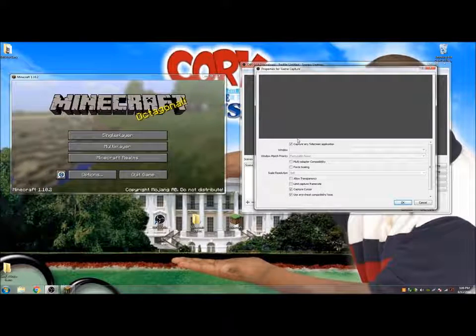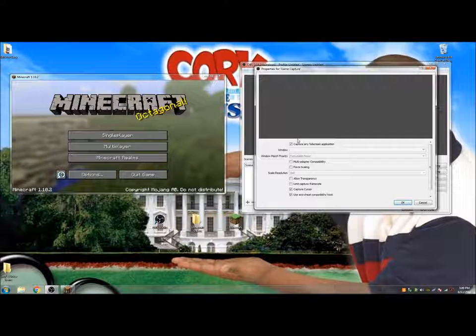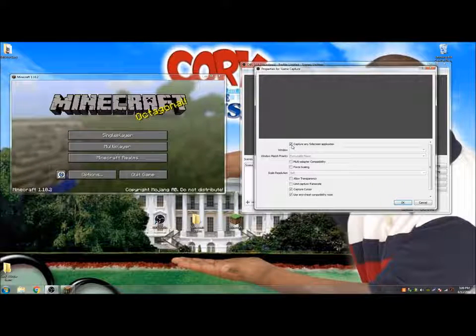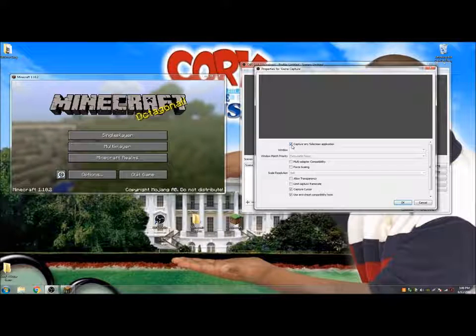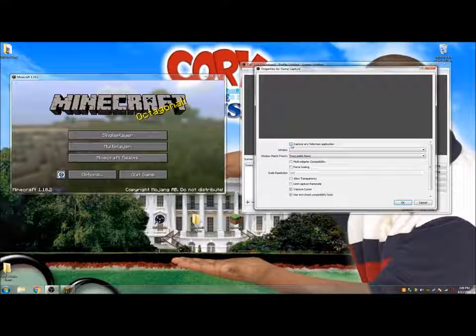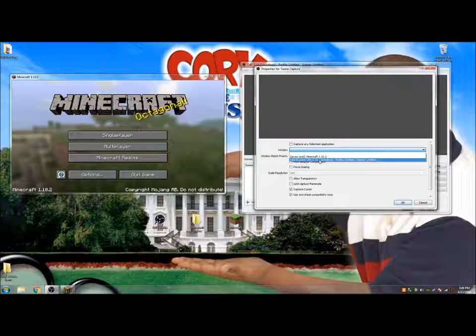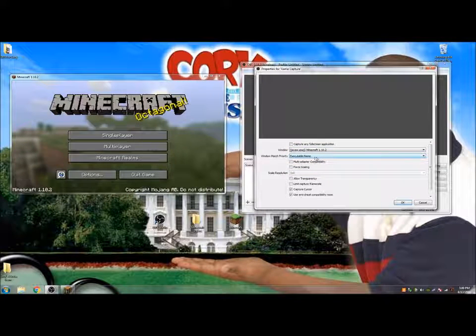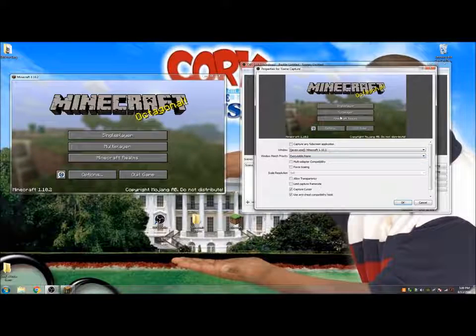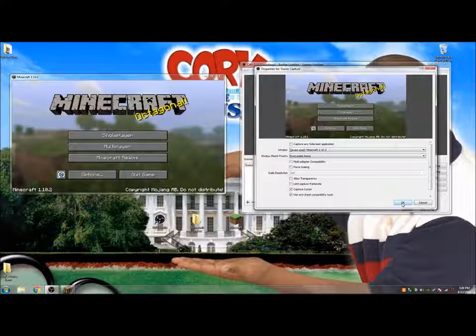Now it's going to have this pop-up box come up, and this is where it gets very important. You can have it capture any full screen, but as you can see, I don't have mine full screen. I have a window, so I'm going to unclick that, and it's going to let me select what window I want. So right now I have OBS open, I have Minecraft open. So I'm going to click on Minecraft, and from there you'll see it pop up, and you click OK.